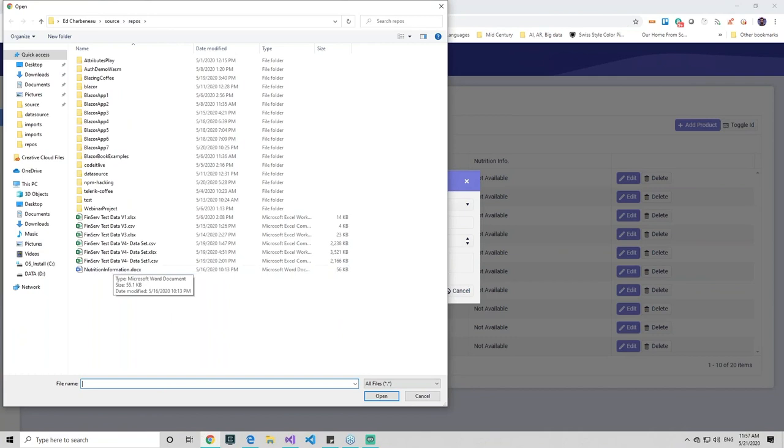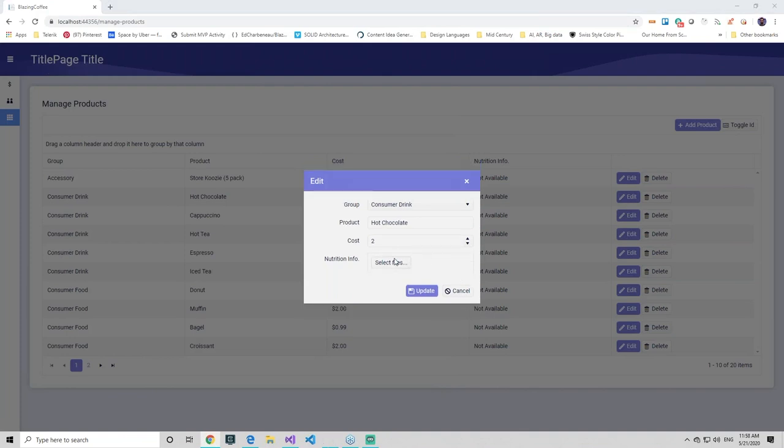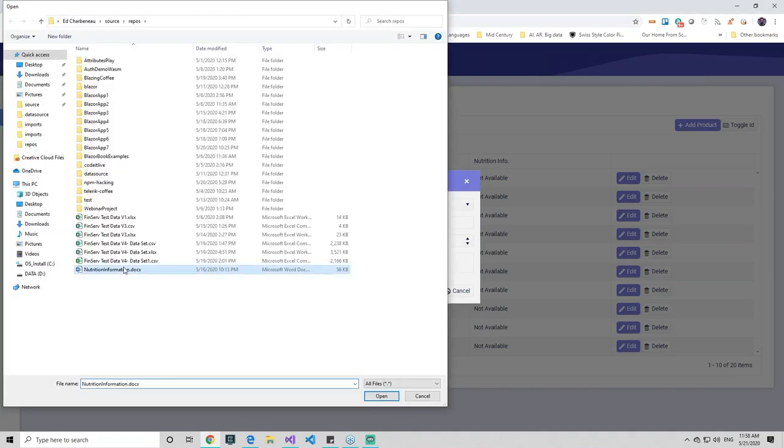And what's nice about the file uploader is I can restrict what kind of data that I put in the file uploader. If I select a CSV, it says this file type is not allowed. So I'm going to cancel that one. Let's select a doc file, so a DOCX.